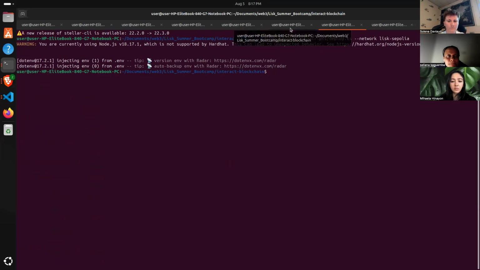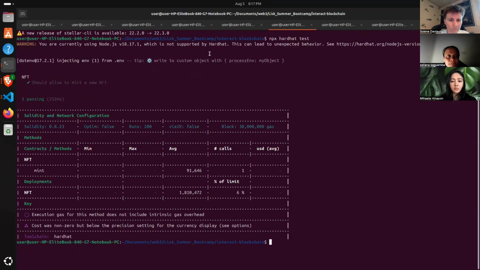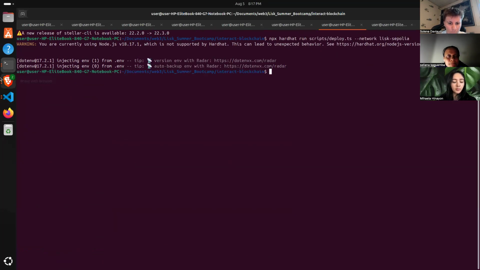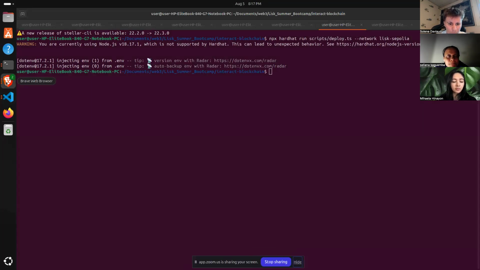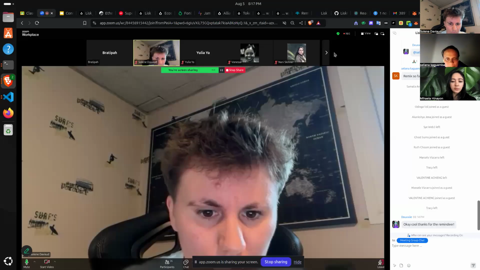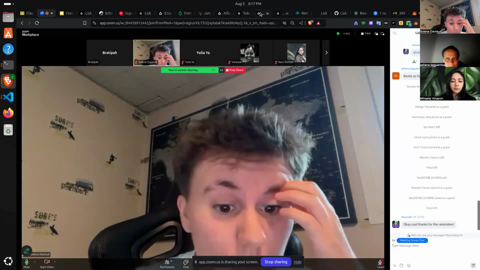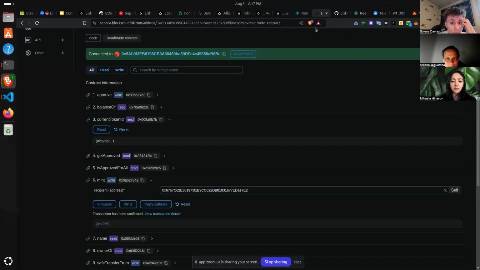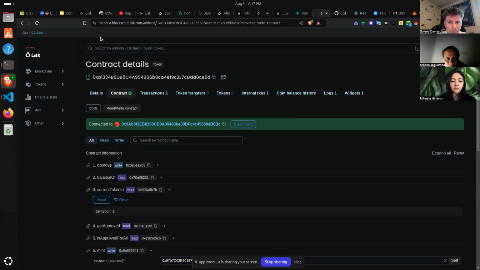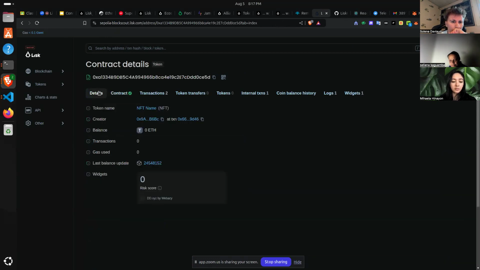Once your contract has been deployed, you'll get a contract address, and that same contract address is the one you will use here in Blockscout. So in Ethereum, we have Etherscan, where you can see all the contracts that have been deployed and also interact with your particular contract. But in Lisk, we use Blockscout. We have a Blockscout for testnet and a Blockscout for mainnet.